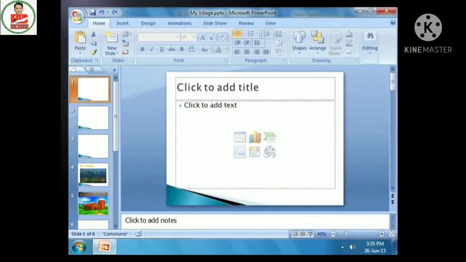A slide in PowerPoint is like a page in a Word document or a worksheet in an Excel document. It is the slide that contains text, images, and other objects. A slide consists of a documentation area that is normally divided into title and subtitle parts. Both these parts contain placeholders.